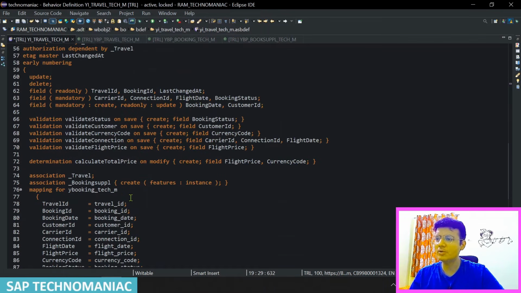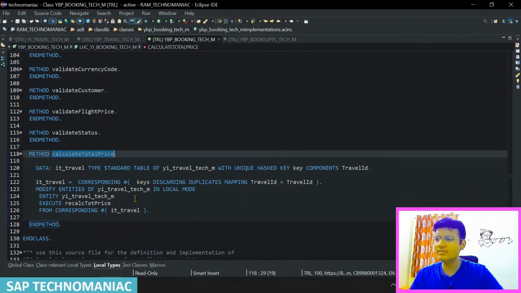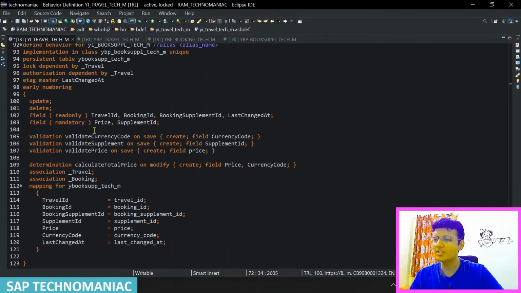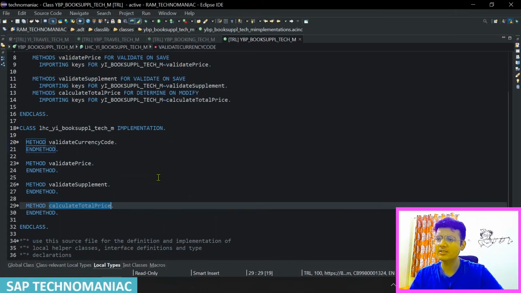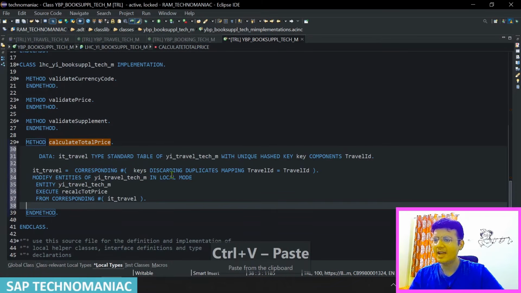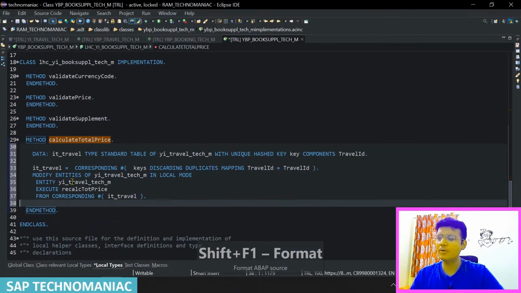For the supplement also, calculate total price for the supplement. Here also I will call the same thing, not booking. I want to call for the supplements, booking supplements, but this time the price field will be different. So let me call this one. As soon as the price changes, this will be called. And again the same thing, I will be passing the travel ID only, and the same thing will happen. That's it. I will call this one.